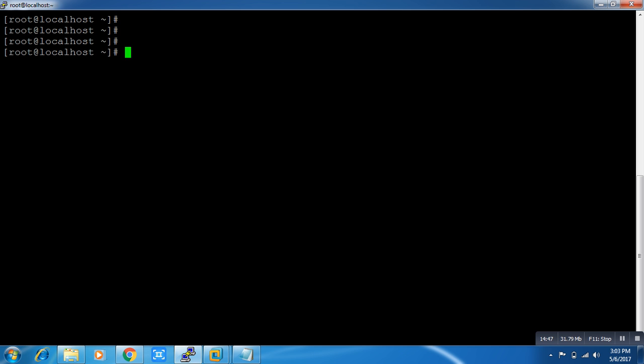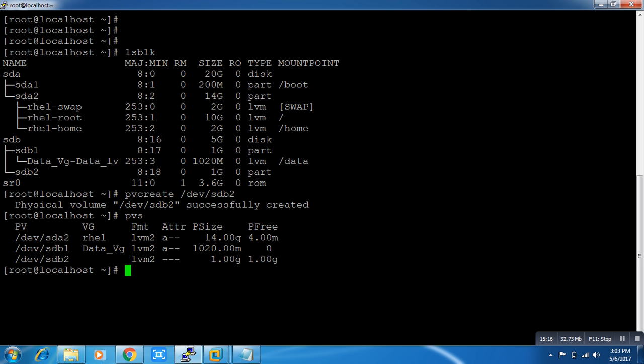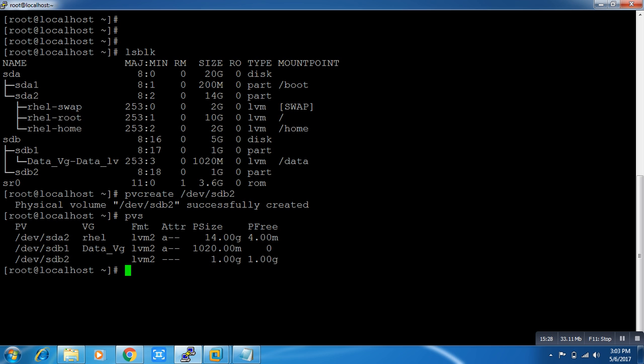Okay, so lsblk, I can show you. This is our new partition. There is no signature of LVM, VG and LV; those signatures are not there. So what we have to do now is give it an LVM signature: pvcreate /dev/sdb2. Okay, now see, pvs, your new disk is already added as a PV. It's a physical volume, with its size and all. But we did not add it to any VG, volume group.